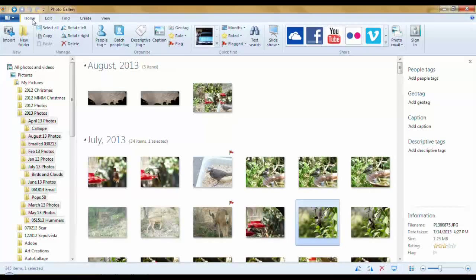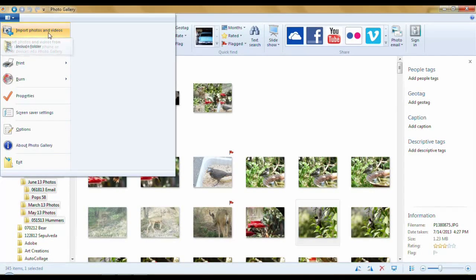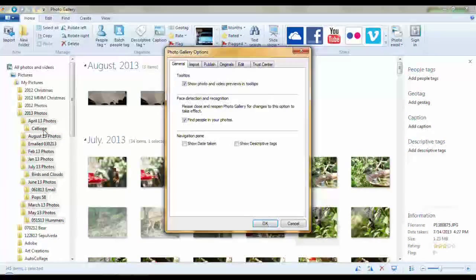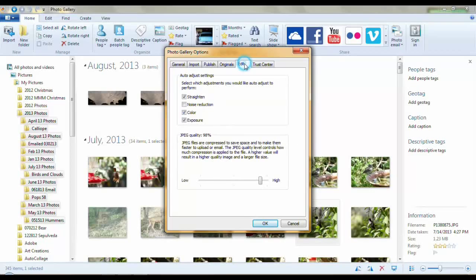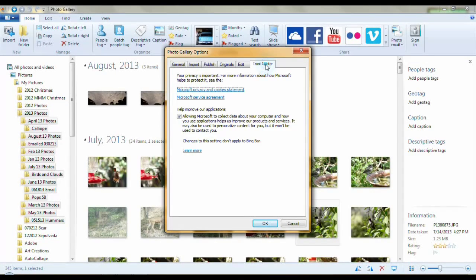Up at the top, you have the ribbon again. You have Home, Edit, Find, Create, View. You also have your Photo Gallery button, which allows you to import, to include a folder somewhere else, Properties, Options, blah, blah, blah. On Options, I want to see Tooltips. Yes, I wanted to see about units. Publish. Include all file details except the following. Originals, no. Edit. Straighten, noise reduction, and trust center, no.